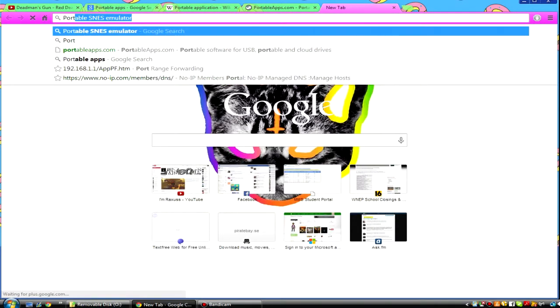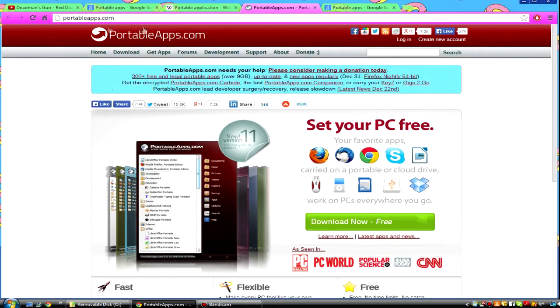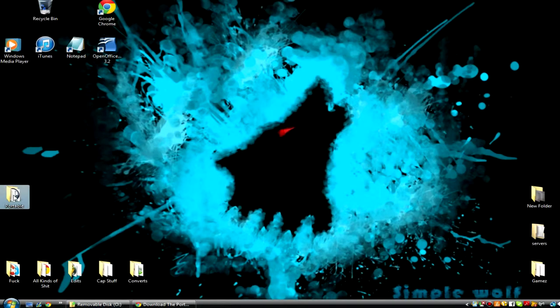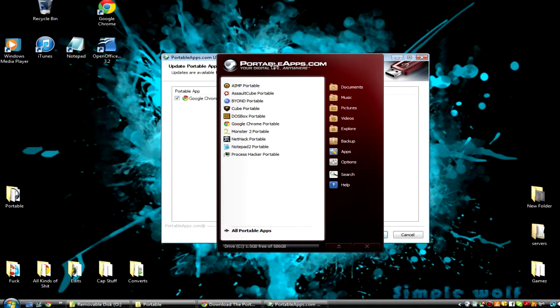So what you're going to want to do is open up a new tab and search for portable apps, and then click on the first thing you see here, portableapps.com. It'll bring you to this website, and then all you do is go down here to download now, free, and click that. Then it will give you this program. This is the PortableApps Suite from portableapps.com, this is what you downloaded.